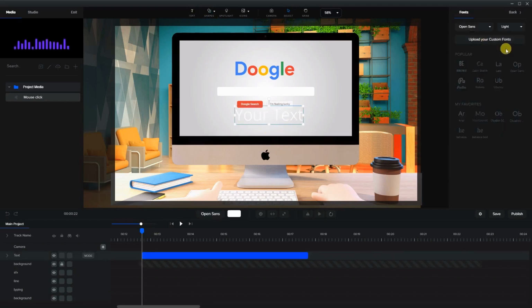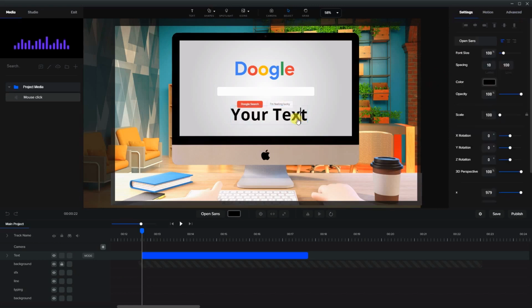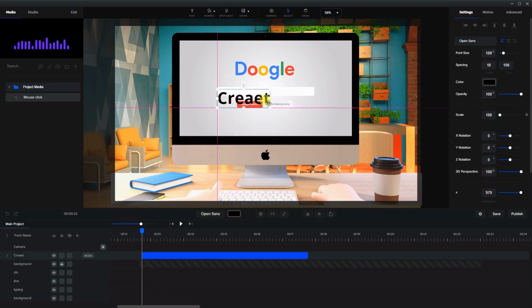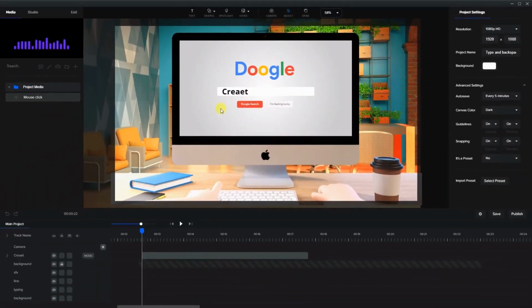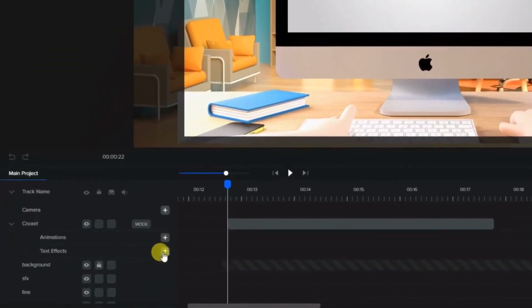And I'm going to make it bold, and we're going to color it black so that we can see it very easily. And let's type the word create, but we're going to spell it wrong. Okay, and let's bring that into the search bar area right about like that. That looks pretty good. Okay, now we're going to give it a typing effect, a text effect.